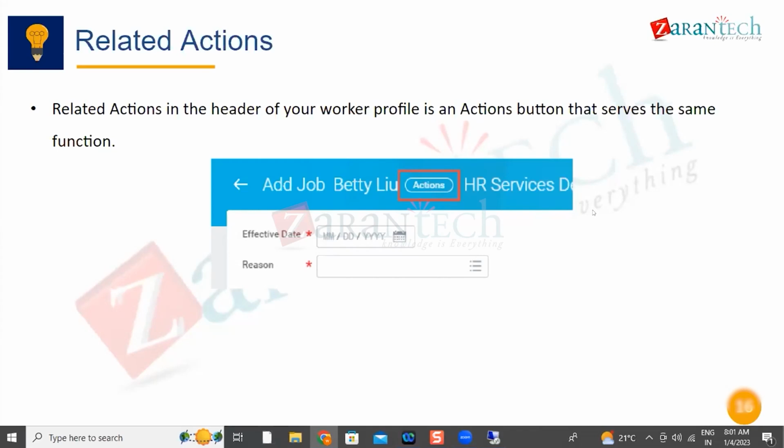Whereas EIB will directly override everything. It will run the integration and everything is set in the system. Okay.